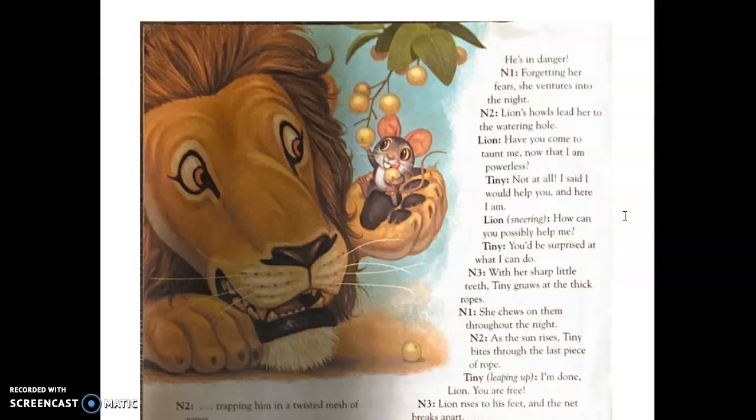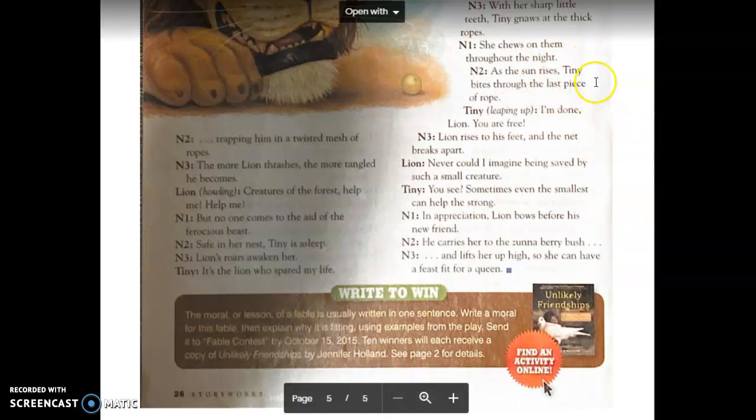With her sharp little teeth, Tiny gnaws at the thick ropes. She chews on them throughout the night. As the sun rises, Tiny bites through the last piece of rope. I'm done. Lion, you are free. Lion rises to his feet, and the net breaks apart. Never could I imagine being saved by such a small creature. You see, sometimes even the smallest can help the strong. In appreciation, Lion bows before his new friend. He carries her to the Zuniberry bush and lifts her up high so she can have a feast fit for a queen.